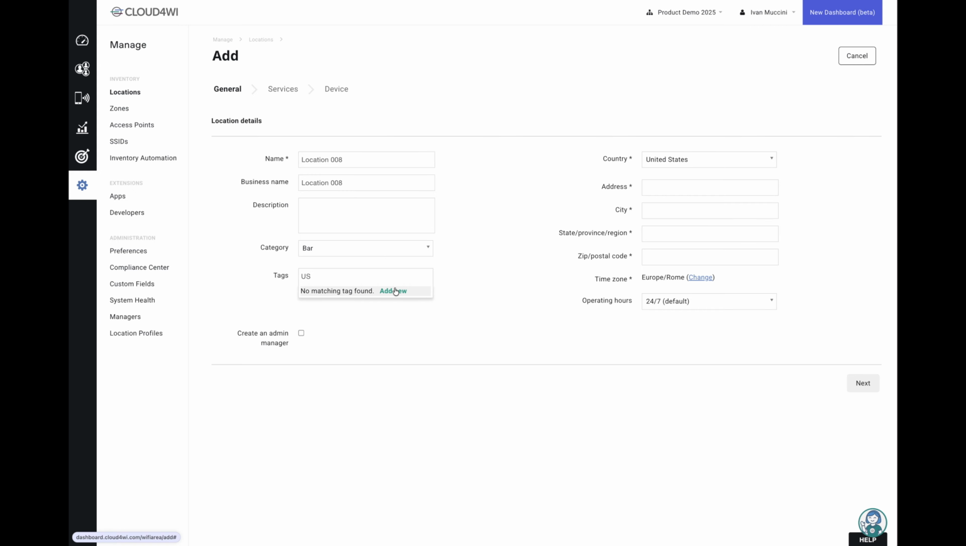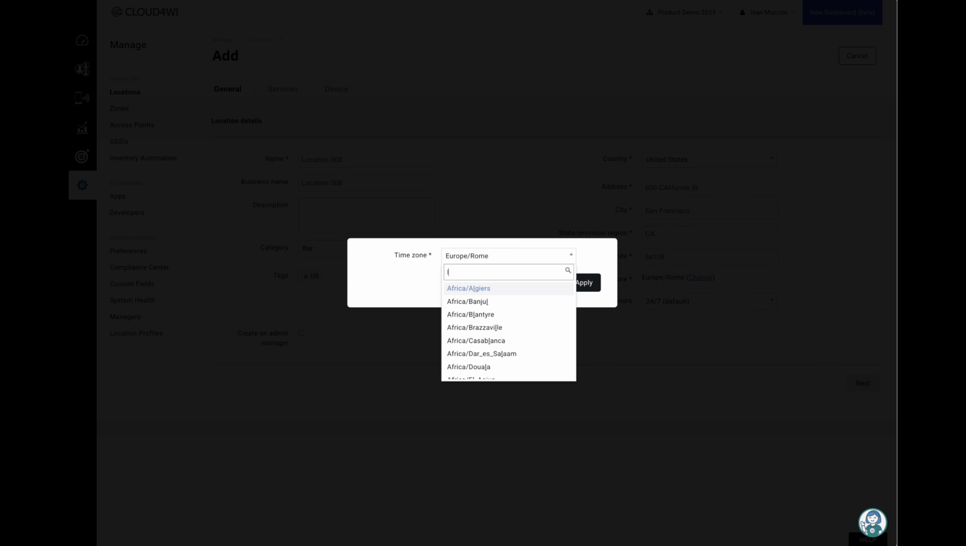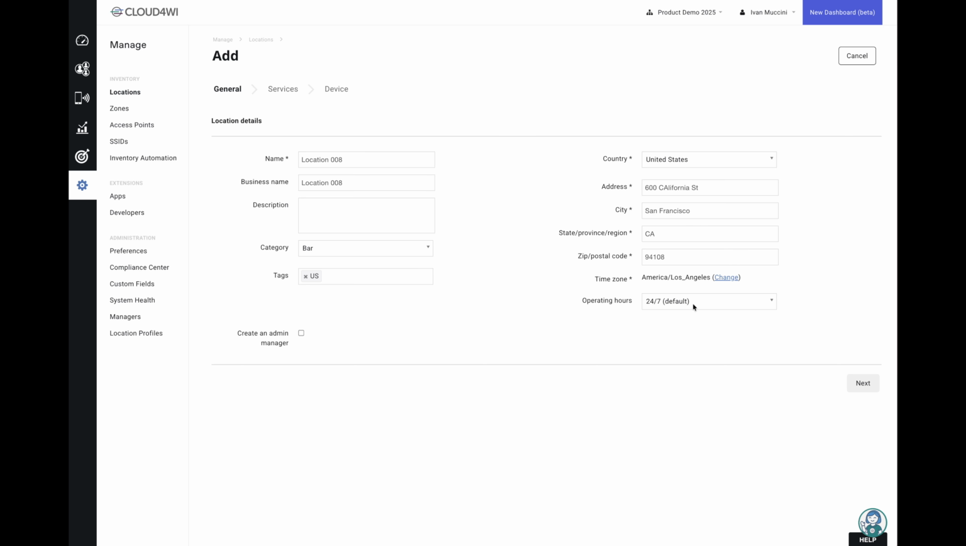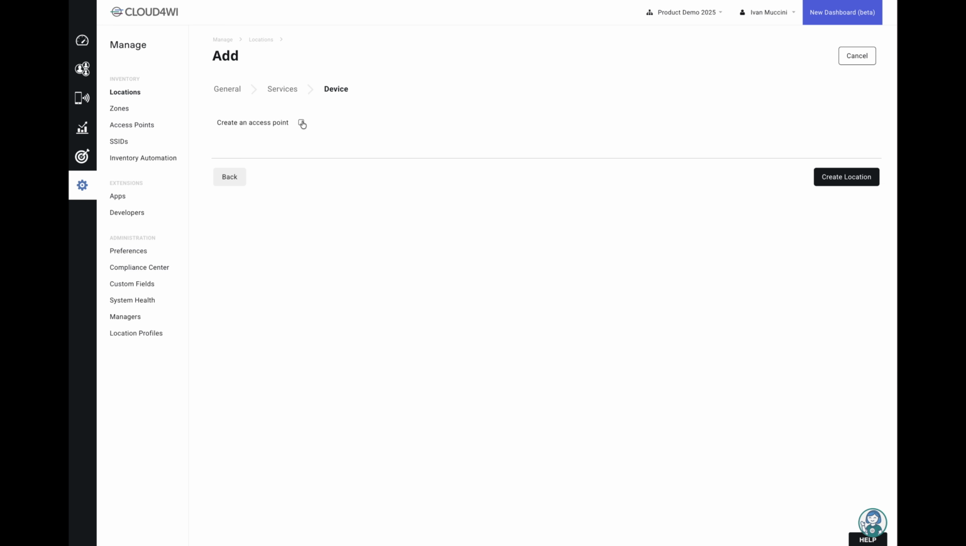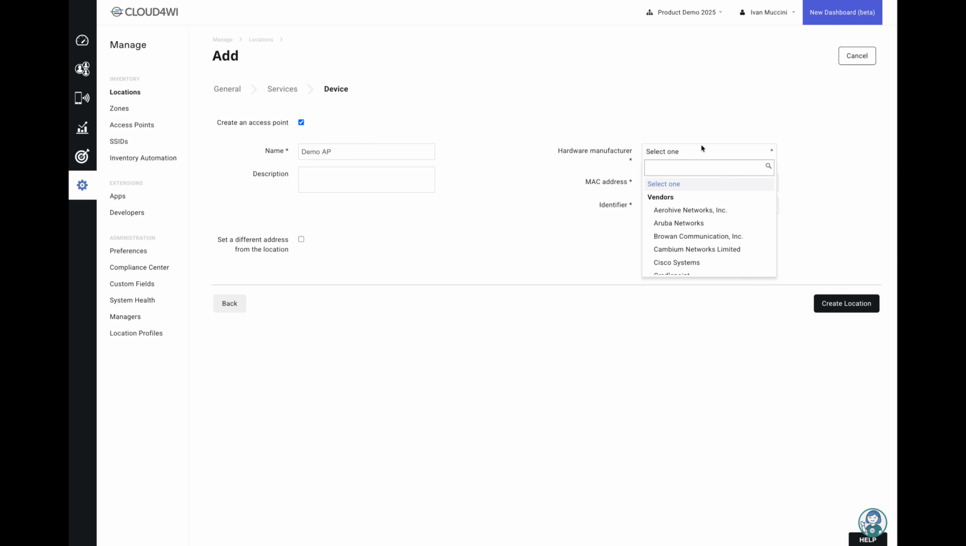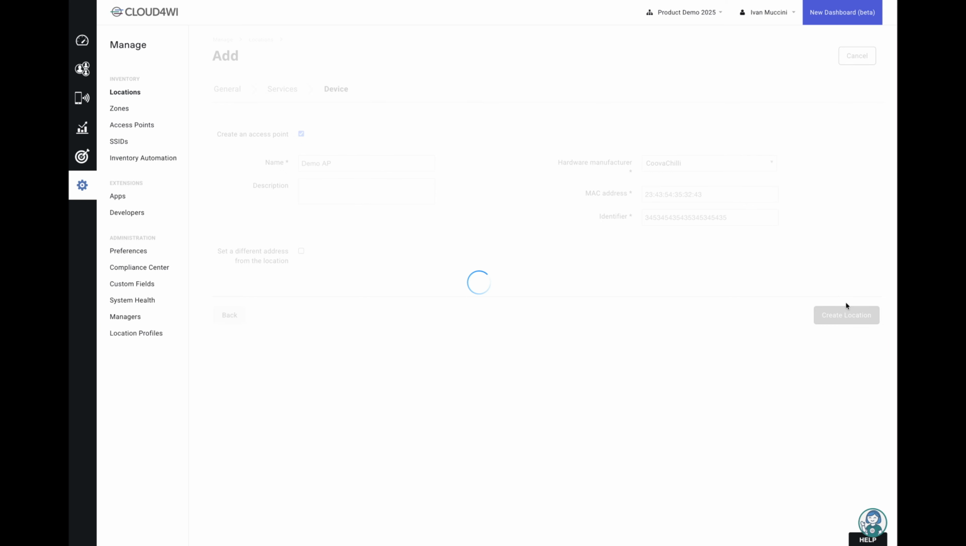First, add basic details: name, address, and time zone for localized analytics. Next, define your guest Wi-Fi services, splash pages, login profiles, and templates. You can copy settings from an existing location or customize from scratch. This is where you control the user experience, whether guests can roam between locations, and what internet access policy applies when they sign up. Finally, add access points now or later.